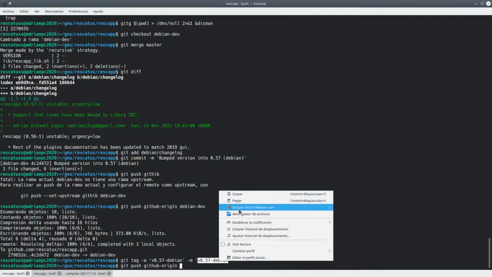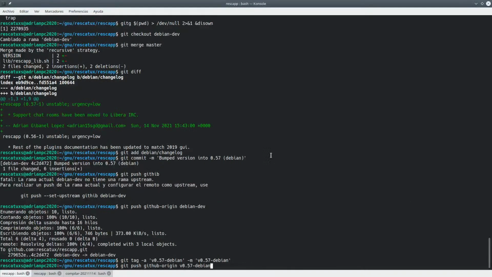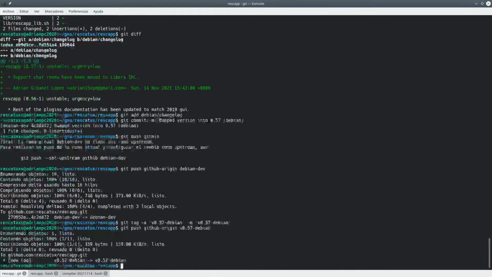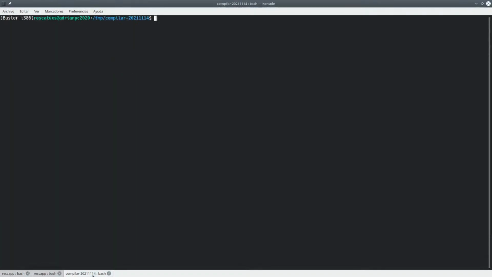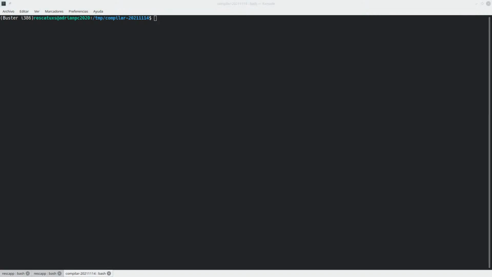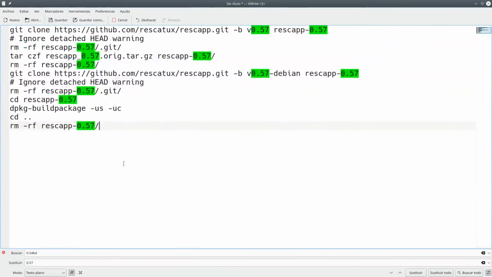So now we've got a nice, yeah, it works. Nice. So now everything should be fine for me to build a Rescapp version from the source code, with these tags, which is what I've done previously here.